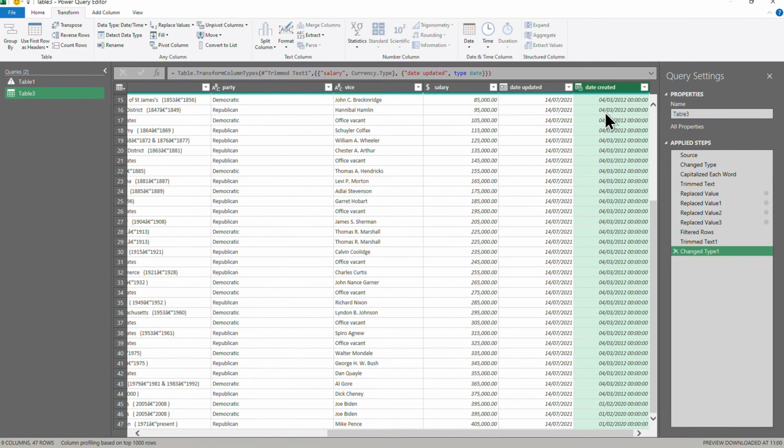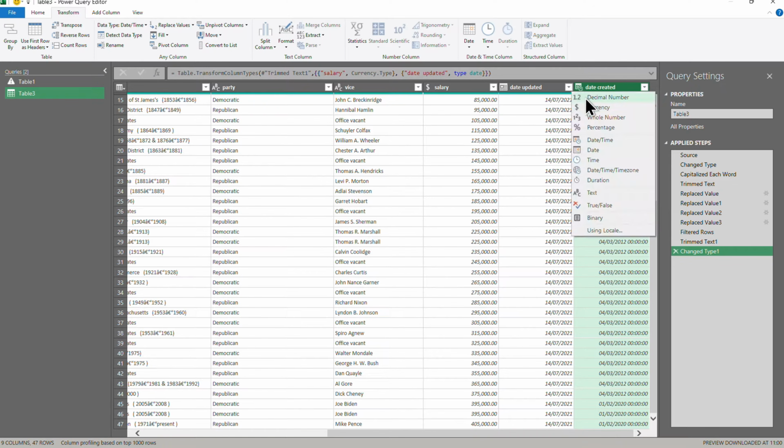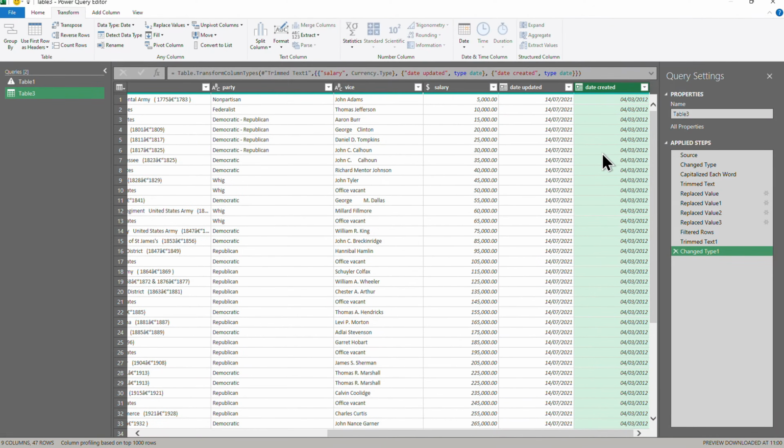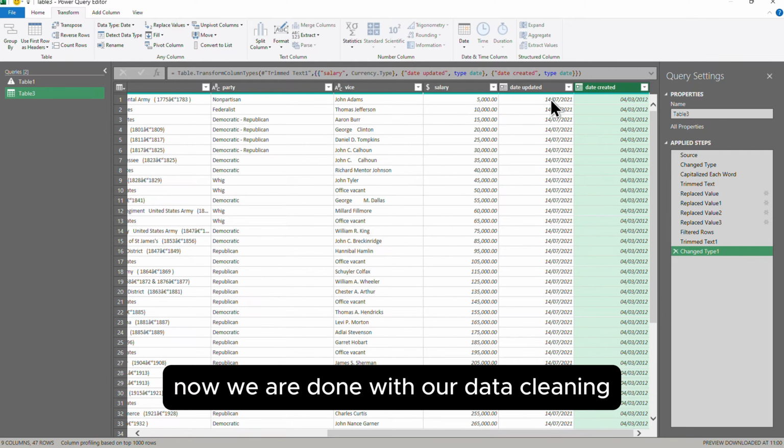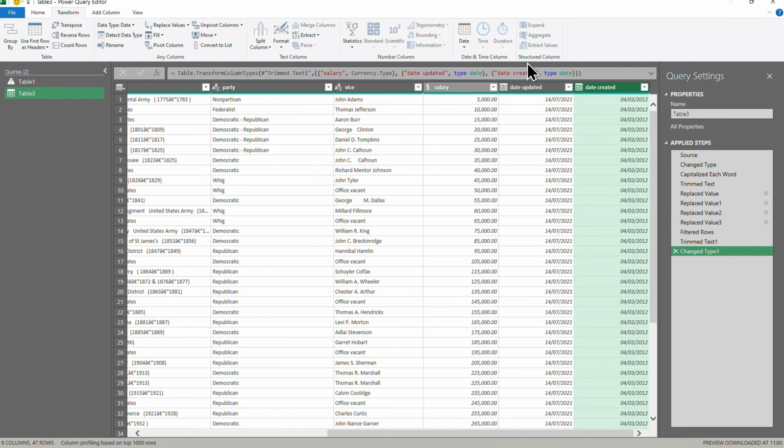Choose date format here as well. Click on this small button here to choose only the data type. Now you can see we are done with our data cleaning. The next thing I want to do now is to change my column headers to perfect headers.